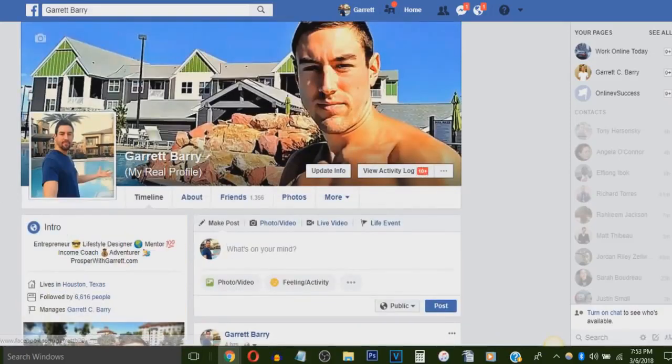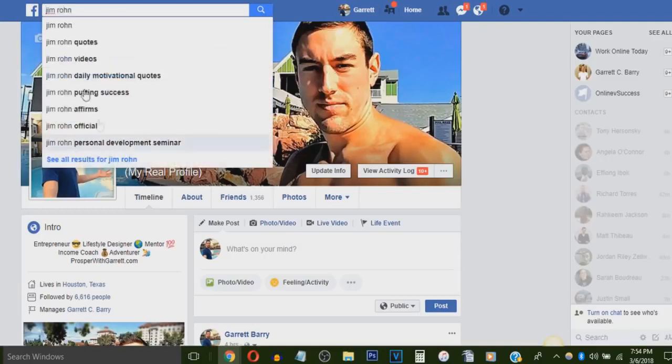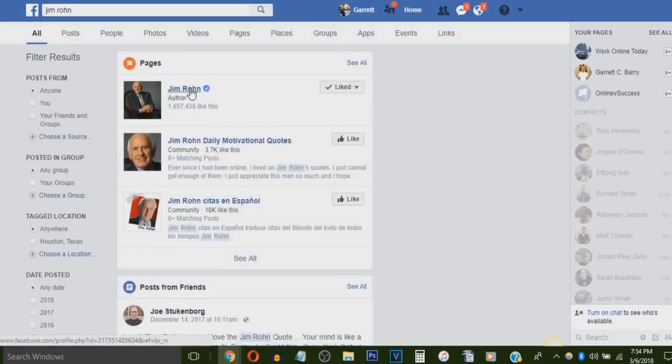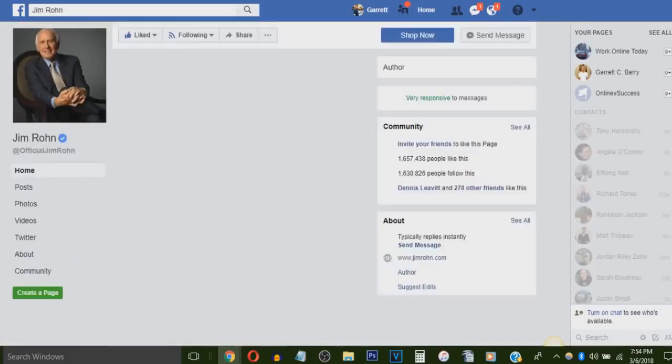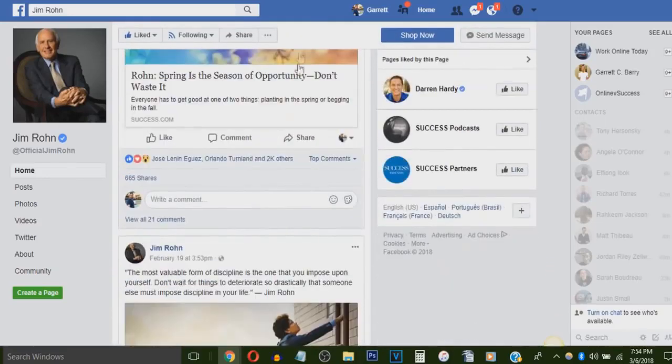So how do we find people with the right mindset? Well, this is very, very simple. What you want to do is go to this little bar up here, and search people that are influencers in your niche. For example, a great type of person would be Jim Rohn. If you don't know him, he was a famous leader in the network marketing personal development niche. So if we go to his fan page right here, what I want you to do is go down to one of his latest posts.